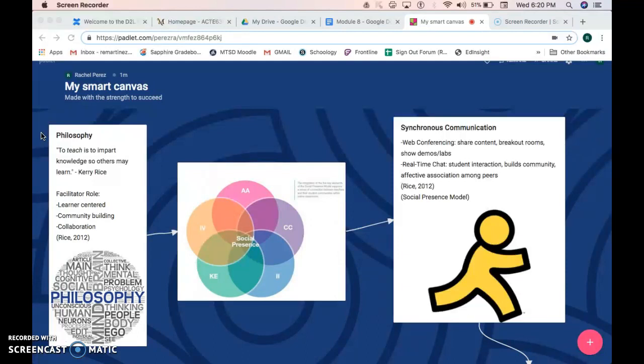So in an online environment, I would see myself as more of a facilitator. I want a learner-centered environment. I don't want to have a teacher-centered. I want to be there to guide the students. I want to be there to get them to build a community among themselves and even with me, and I want them to be able to collaborate. Those are a lot of things that I kind of took from the Rice text in that facilitator role, just to be there as a guidance for the students throughout their learning process.